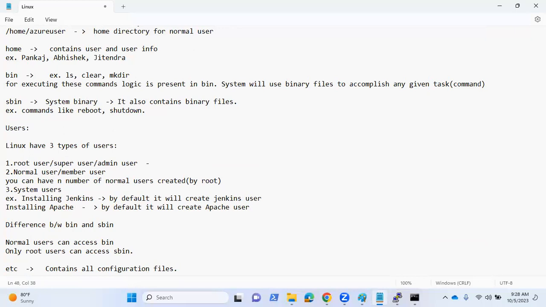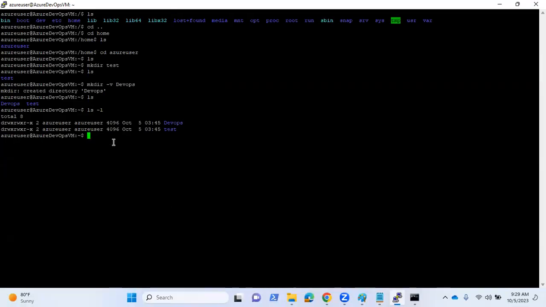Root user is this hash sign. Normal user, dollar sign. I'm saying whenever you are using a root user, it will show you a root sign, hash sign. Normal user, dollar sign. So as of now, you are a normal user. What do you do if you want to switch to root user? Sudo su hyphen.